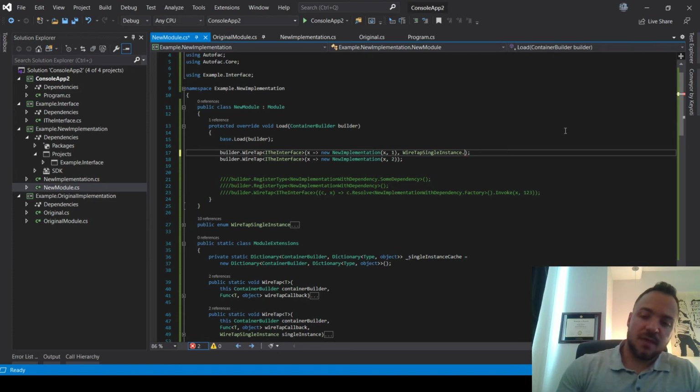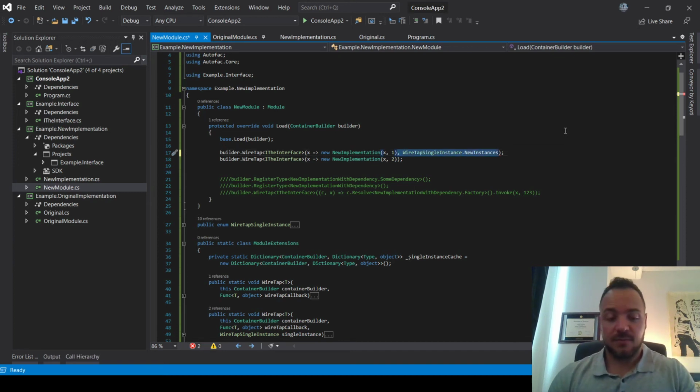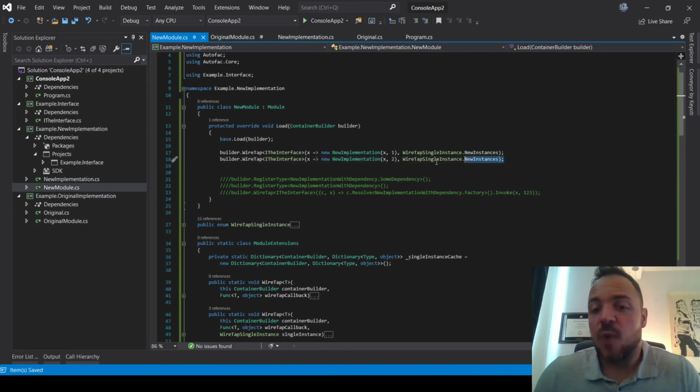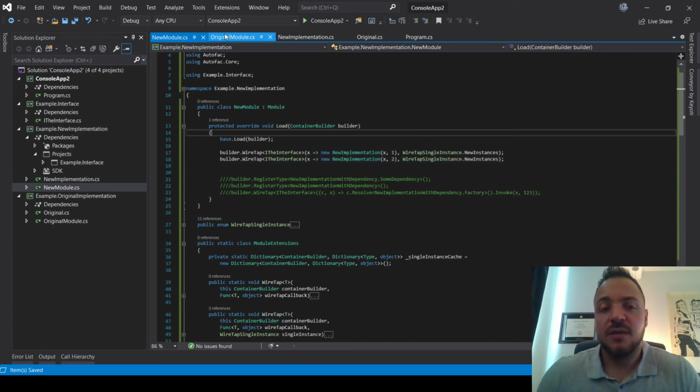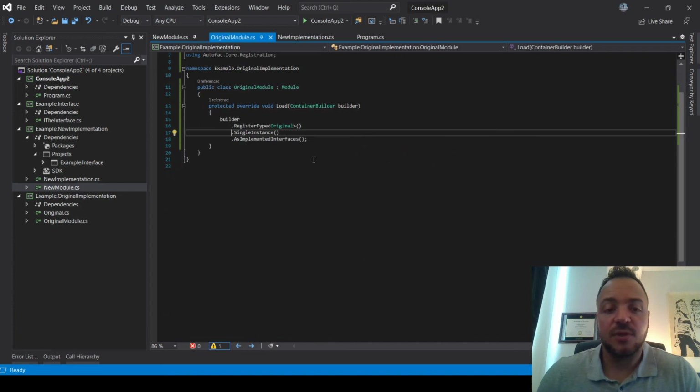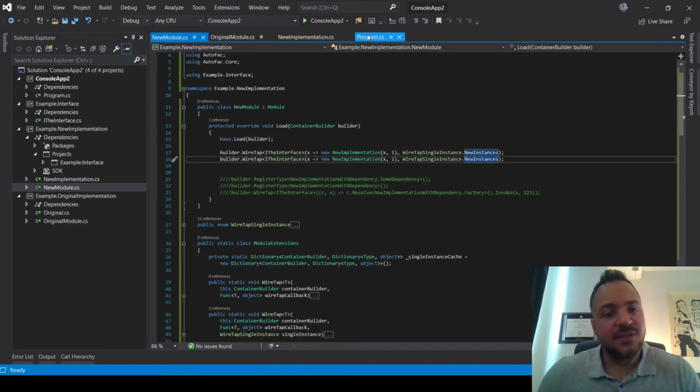Okay, so if the original registration was single instance, and we don't want that, we can change that, right? So I'm changing a few parameters here. Now the wiretaps will always be new instances. Okay. I'm going to jump back to original. Oops. Let's get rid of that. Original module. It's still registered as a single instance. So original one is single. The wiretaps are new instances.